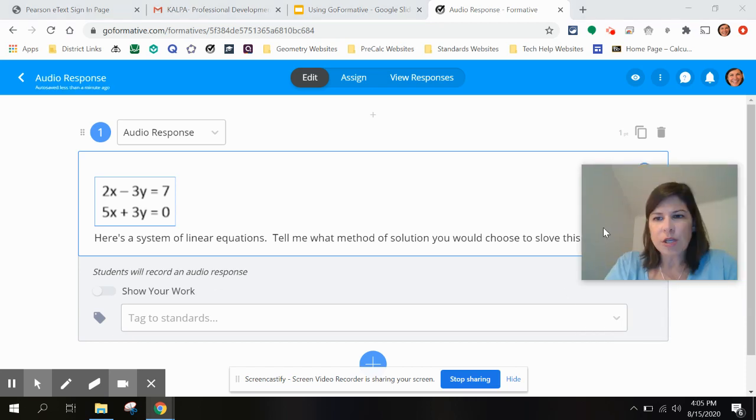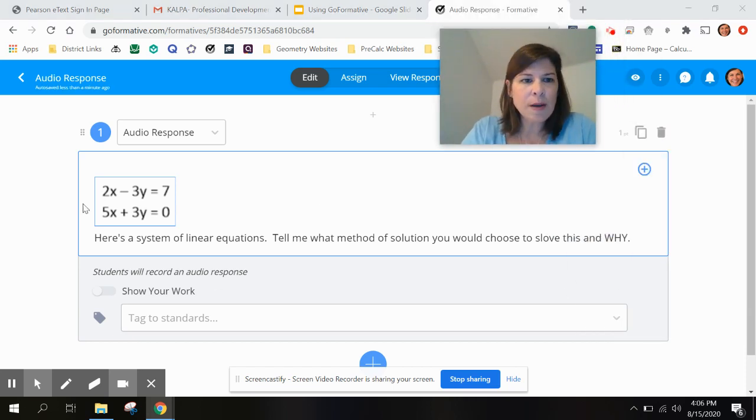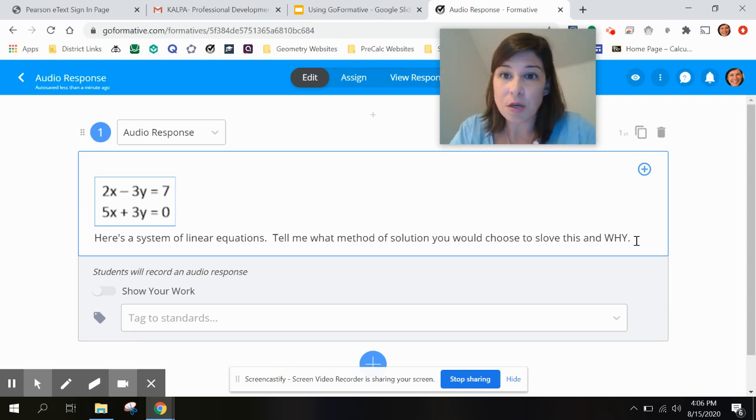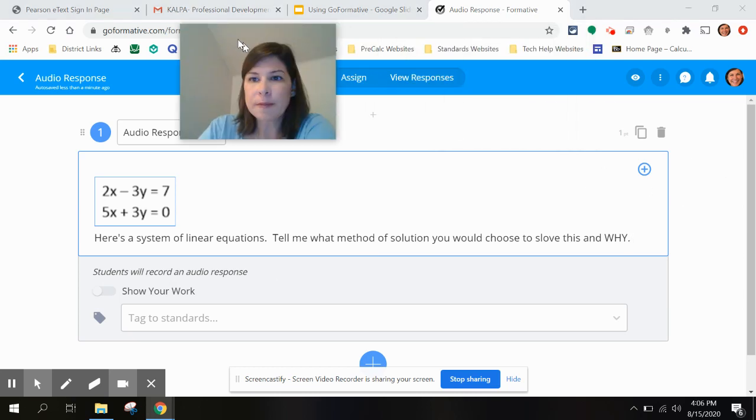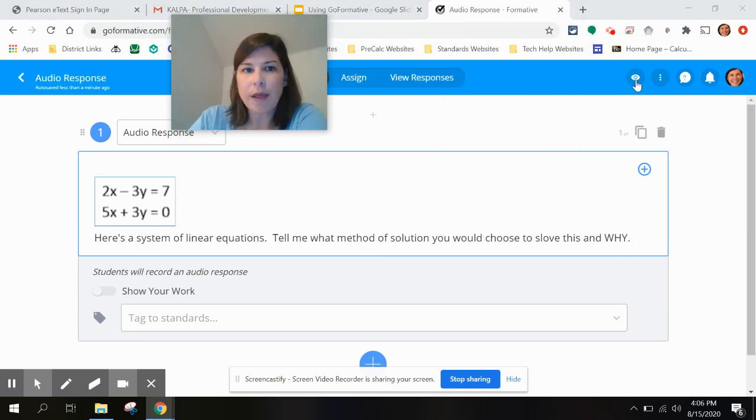So there's my question. I'm not so much interested in the solution, but given this system, what method would they use? And they should know they could either graph it or use substitution method or use the elimination method. So I would want the students to give me a verbal response on which method they're choosing. So you set up the question, and then the students will record a response. And this is what it looks like for them.